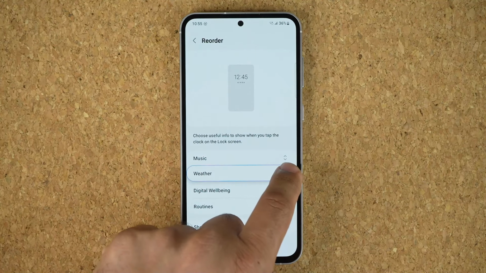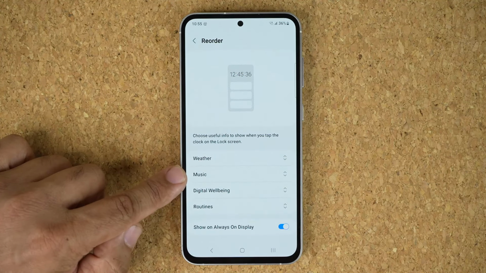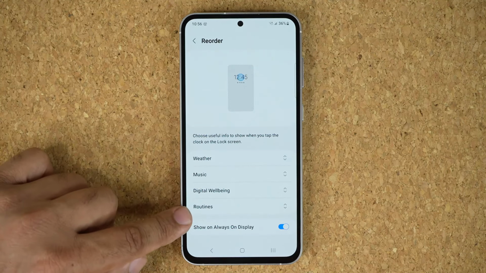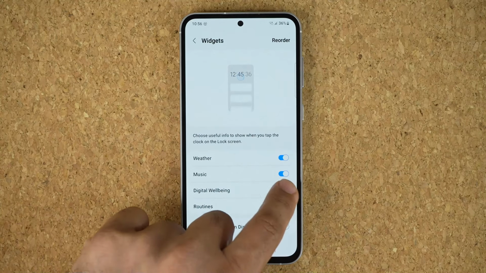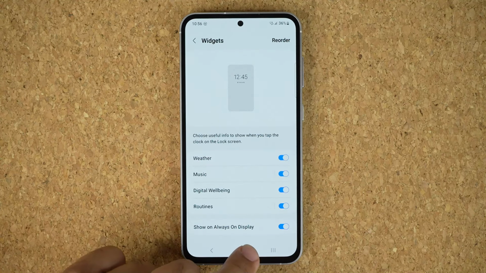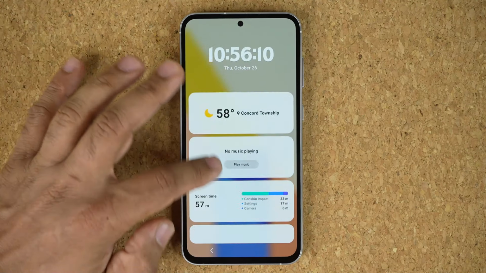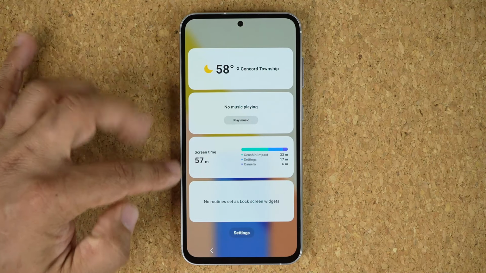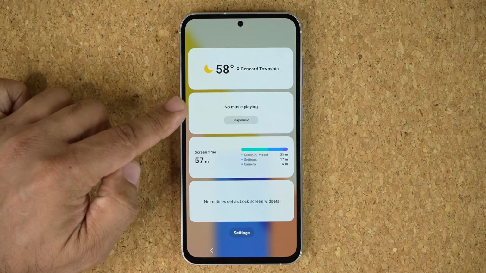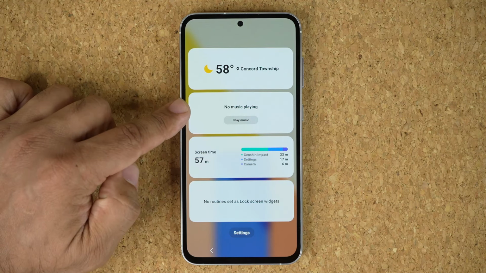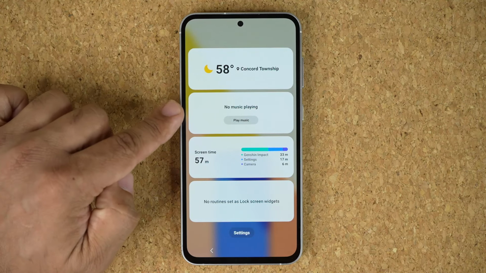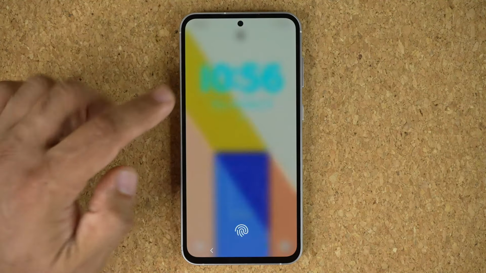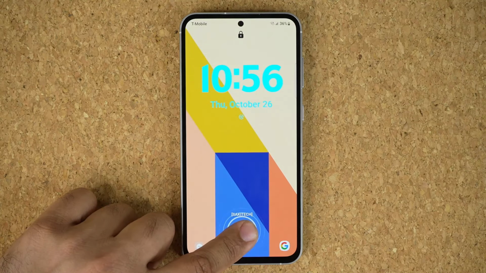So I can have the weather widget on the top, music widget at the bottom, and then these 2 at the bottom, but these two I've disabled. But let's just enable them as an example. Now when I go back into my lock screen and tap on it, I do have 4 widgets available at a tap. If I was playing music, you would see a music controller with play, pause, next track, previous track buttons right in the middle. So fantastic, let's move on.